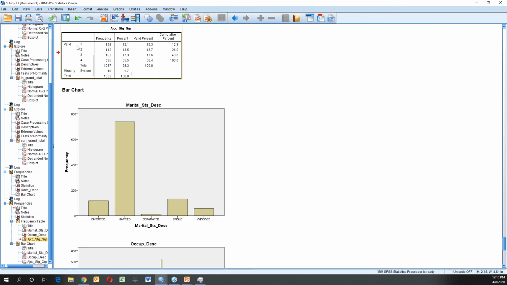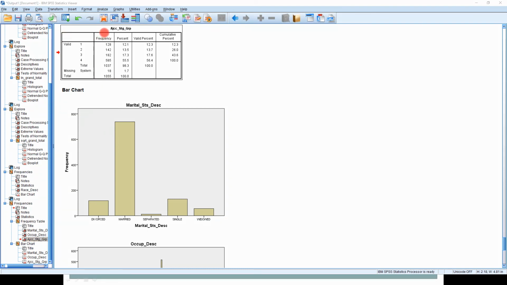Let's go down to, here's the different stages, 1, 2, 3, and 4. These are the ones that were there. So frequency, these are the ones that were in stage 1, had 128, stage 2 had 142, stage 3, 182, stage 4 had 585. And that makes sense because a tertiary care hospital is usually the hospital that you go to kind of, I hate to say it, kind of as a last resort, right? They're the specialty hospital, like a cancer treatment center or something like that. So, you're going to have a lot of stage 4 in there.